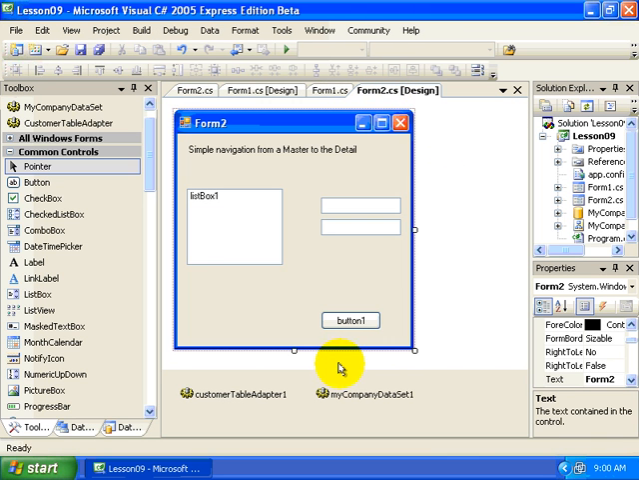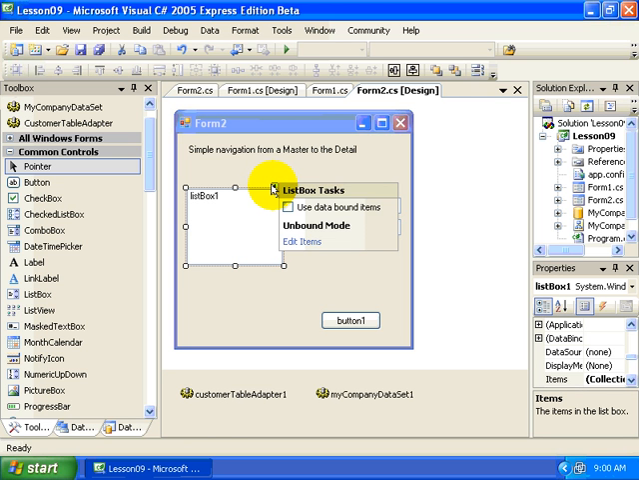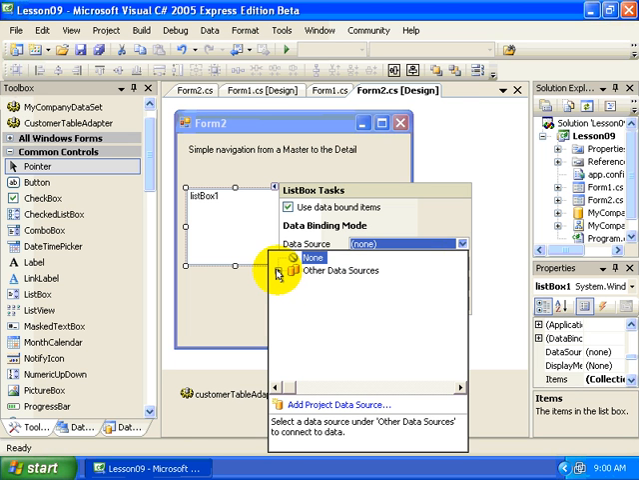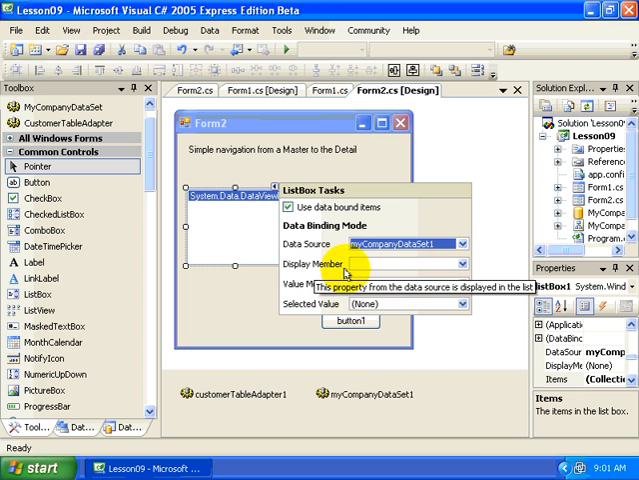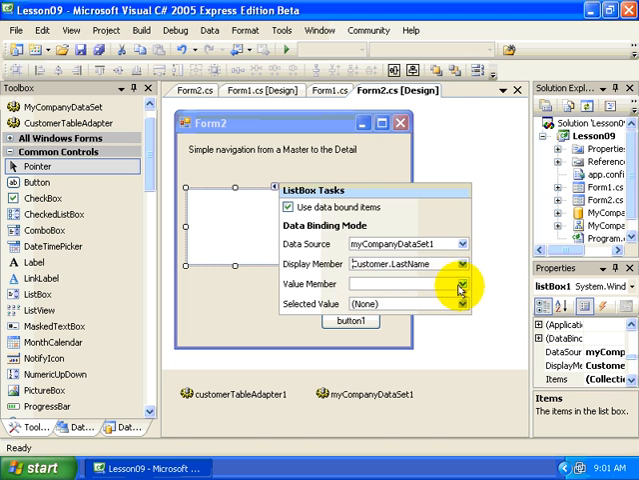The other thing that we need to do is at this point we haven't told the list box that it should be data bound to the data set. So I'm going to use this little task arrow that pops open, and I'm going to select use data bound items. It's going to allow me to select the data source. What I want to do is select from form 2 list instances myCompanyDataset1. Then I get to select the display member, and I want to use for that the last name. And then the value member, I want to select the customer ID.